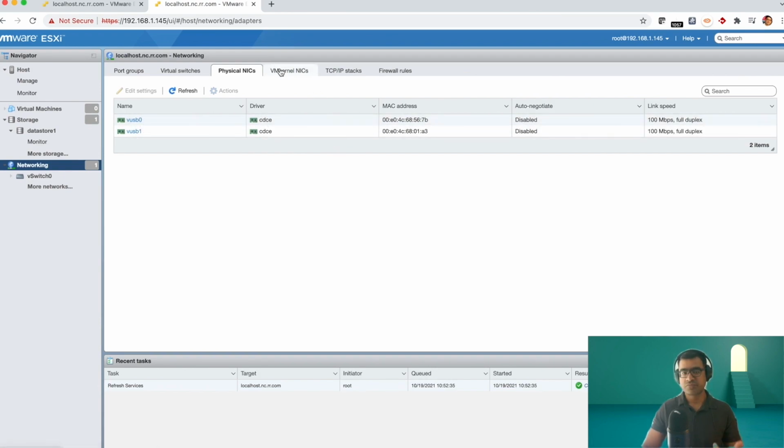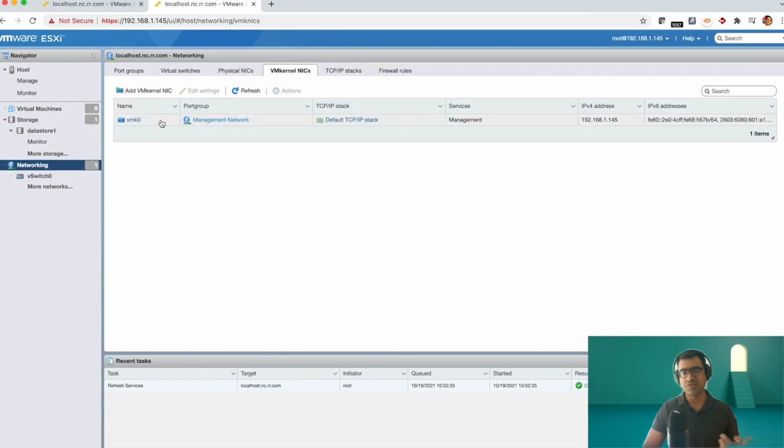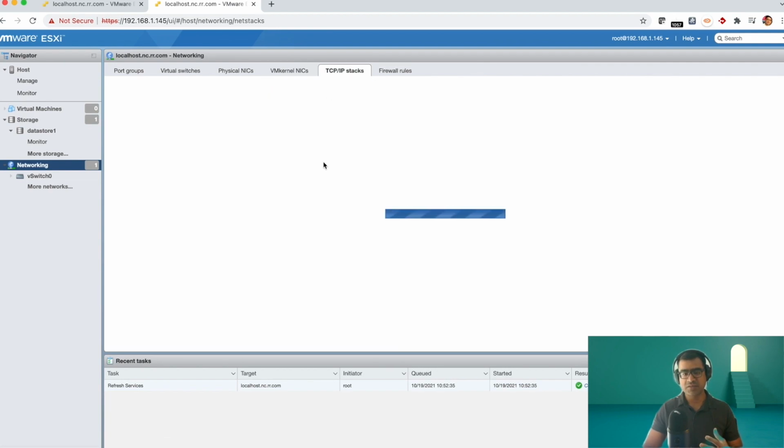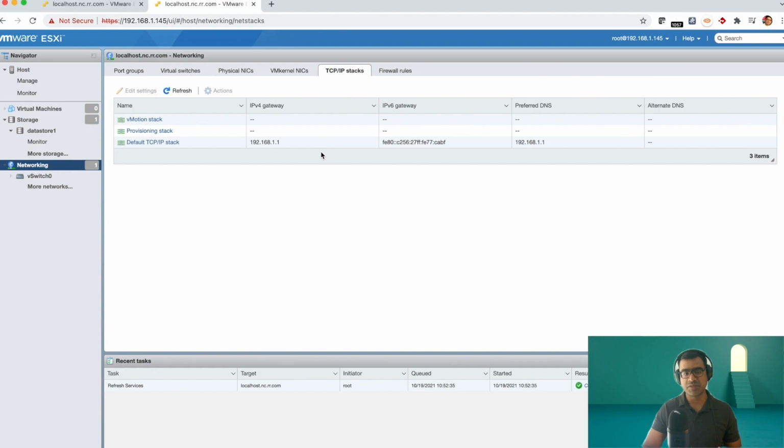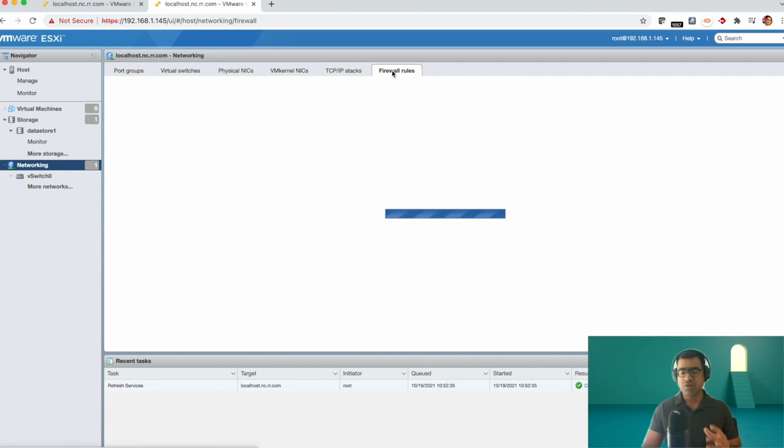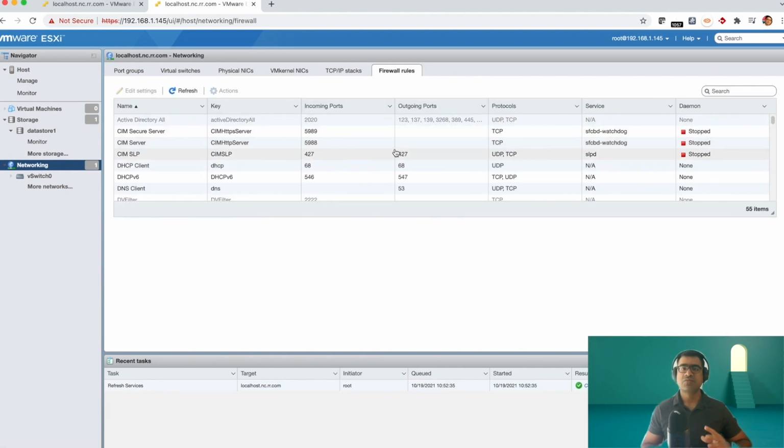VM kernel NIC, by default it gets created, and that is VMK0. You don't need an additional one. Some TCP/IP stacks are there. The default TCP/IP stack is used for regular networking and VM kernel networking. But if you are doing advanced stuff like vMotion, then you will need another stack. Firewall rules. As I mentioned, when ESXi boots up, it starts a lot of services. To communicate with those services, there is an inbuilt firewall which opens a few designated ports. So there is inherent security, okay?